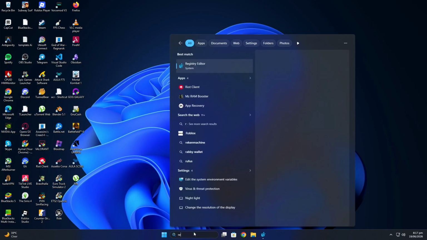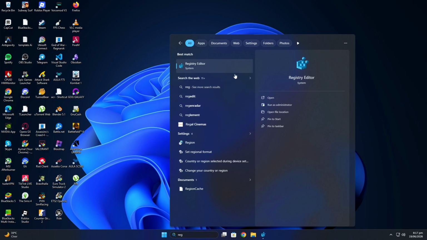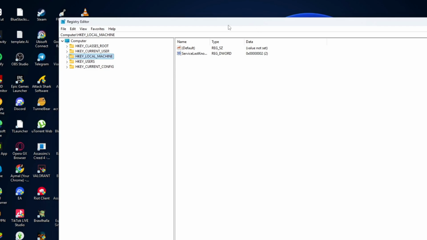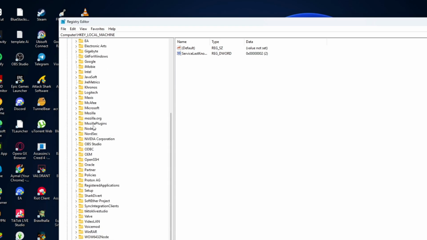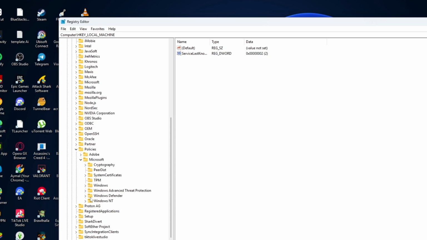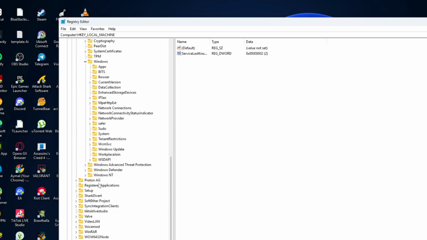Press Windows and type regedit and press Enter. If prompted by User Account Control, click Yes to continue. In Registry Editor, navigate to HKEY_LOCAL_MACHINE, then Software, then Policies. After that, go to Microsoft, then Windows, and finally Windows Update. Once you reach this location, look for a key named AU or Windows Update.